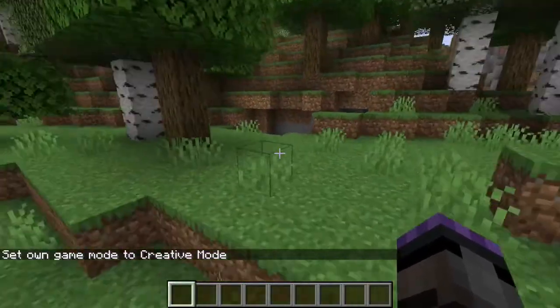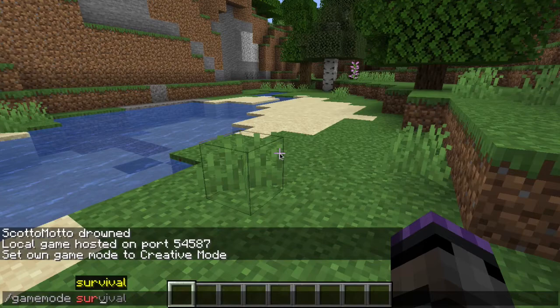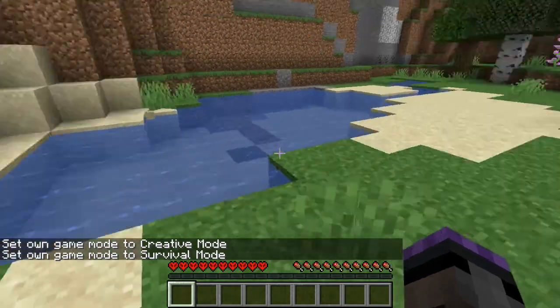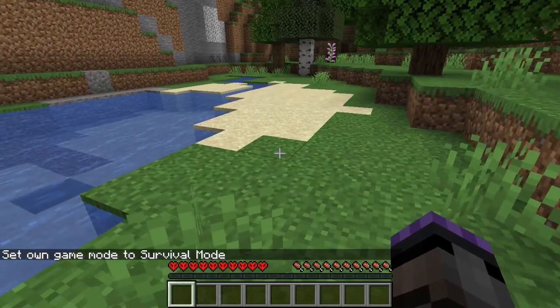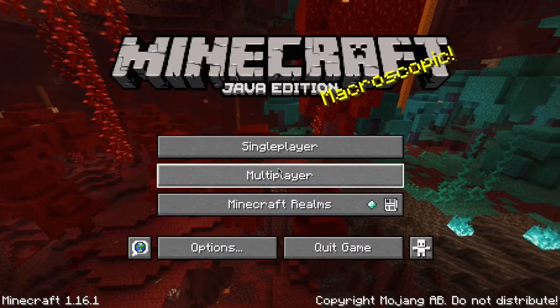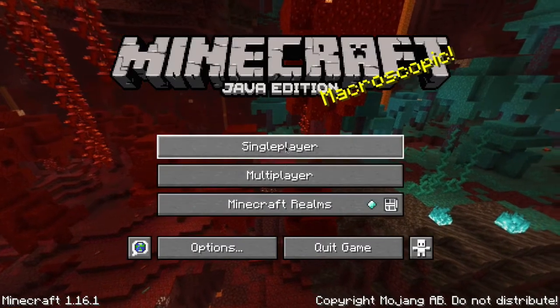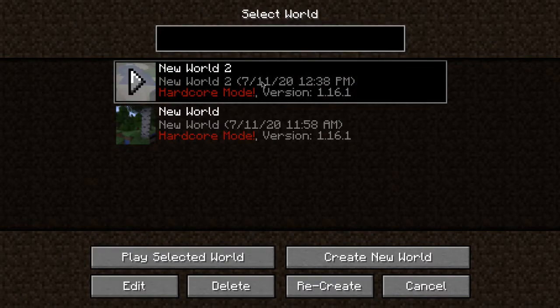See, I'm in creative mode, so I'm back into the world now. Now, if I did survival, then it would put me back into hardcore mode and I would be able to resume from there. Okay, but the game is still locked for all practical purposes into hardcore mode. You can see when I quit, I go to single player, that it's still a hardcore world. So, you know, this could happen again.